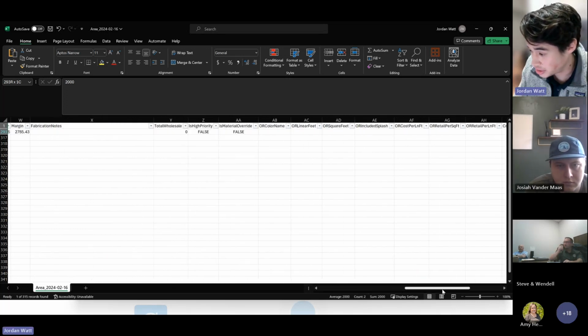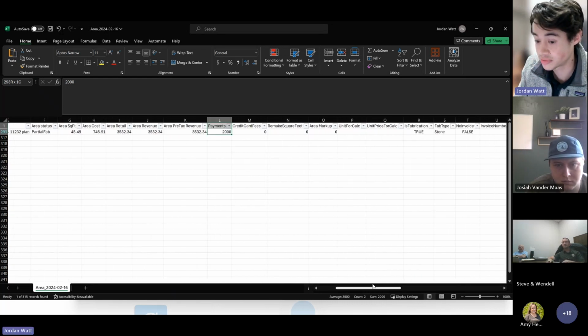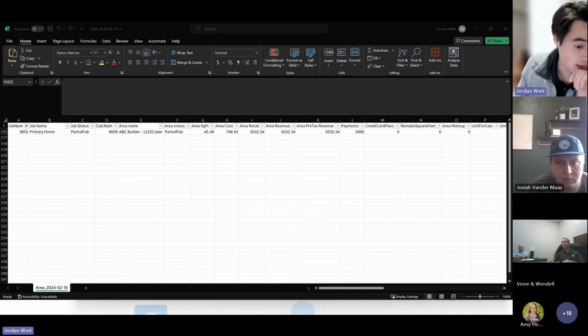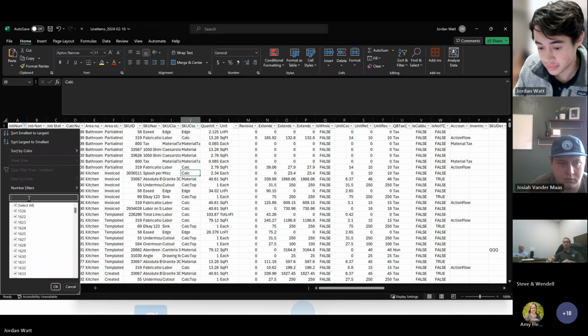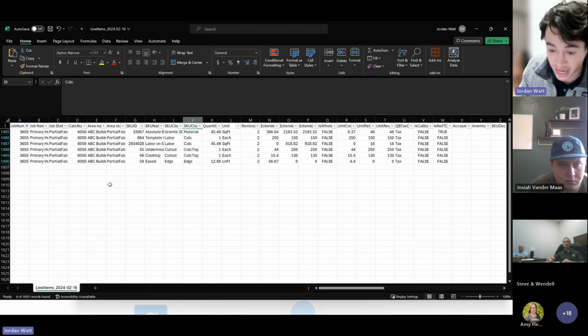Includes your fabrication notes, any overrides. So that's within your area details. And I think you kind of see where we're going with that. We can take this and move into line items. Here are all of the line items associated with this job. Expand this out.